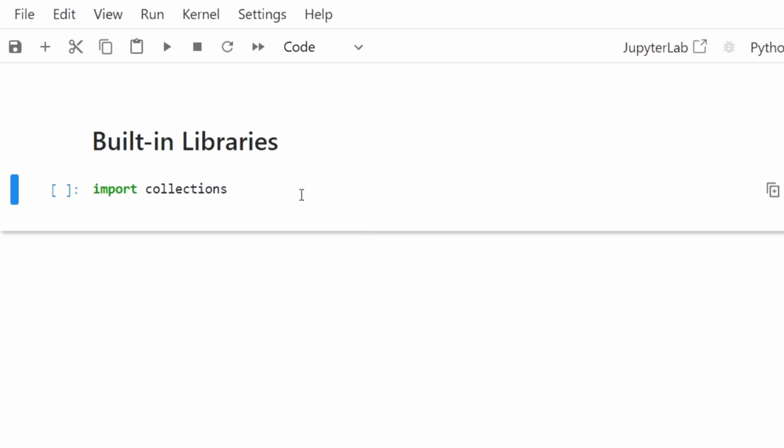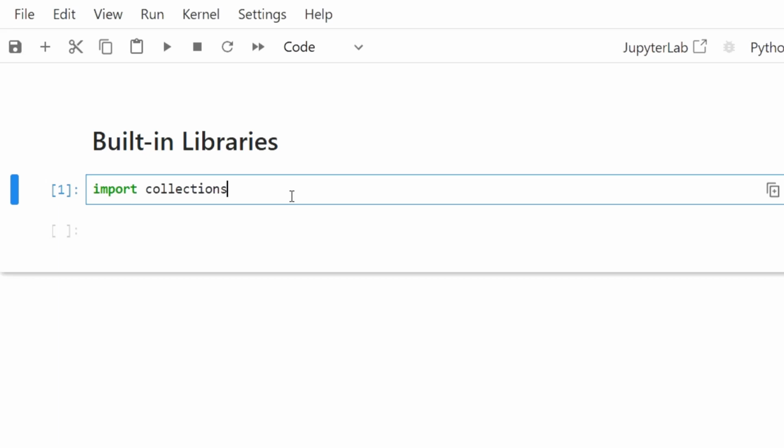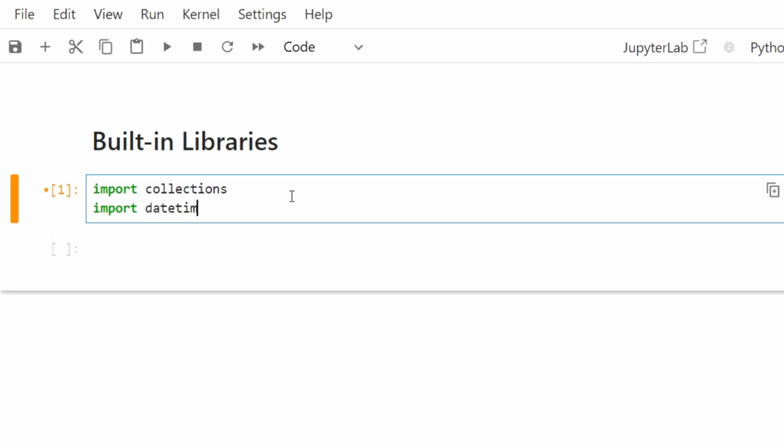If I go ahead and hit Shift-Enter here, I've now imported the library and now I have a new cell to work in. Note that although you can technically write import statements anywhere in your code, the convention is typically to write all the imports at the top of our notebook. This is useful because we can import multiple libraries. For example, I can also import the built-in datetime library by listing it below. I can do that, import datetime. This now will import not just the collections library, but also the datetime library.